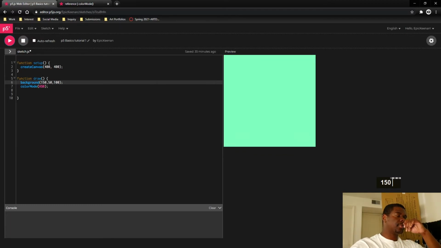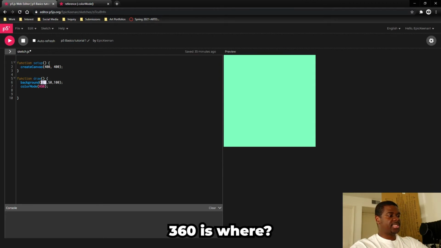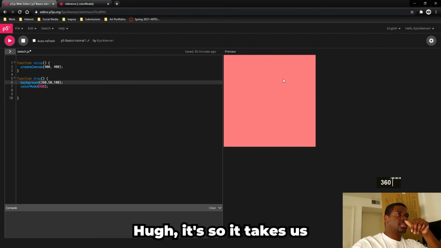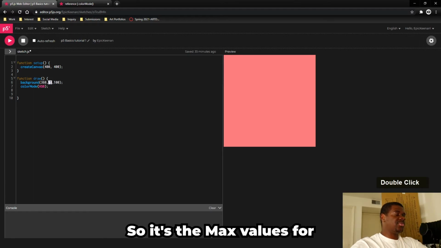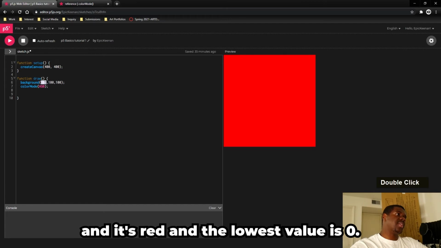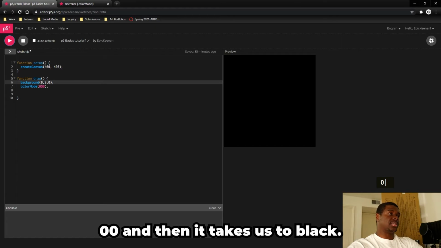150. We're just going to keep going through hues. 360 is where hue ends. So that takes us all the way back to red. The max values for these are 360, 100, 100, and it's red. And the lowest value is 0, 0, 0. And that takes us to black.